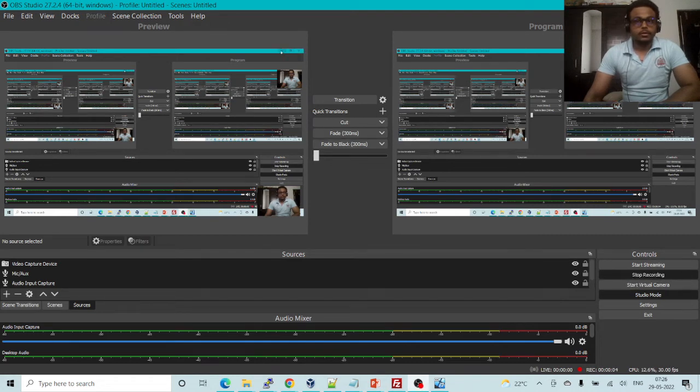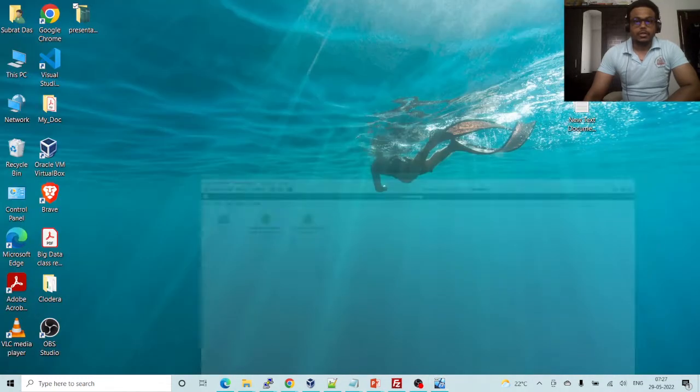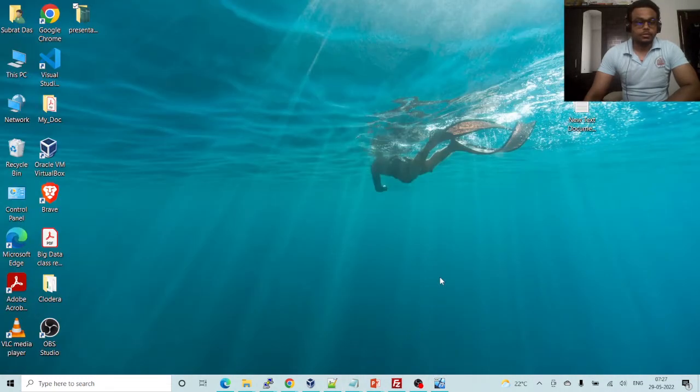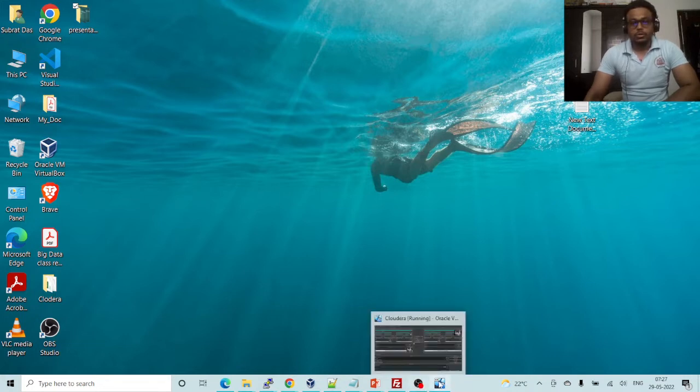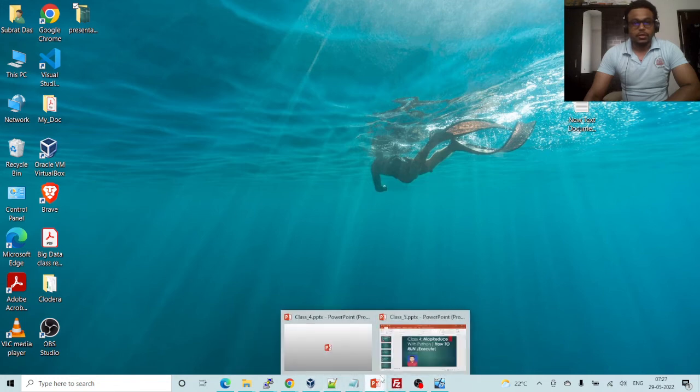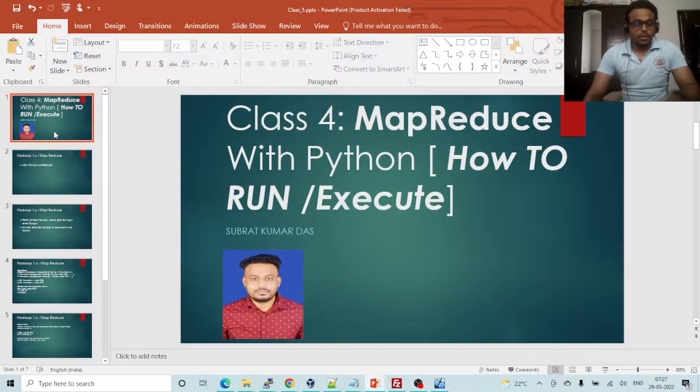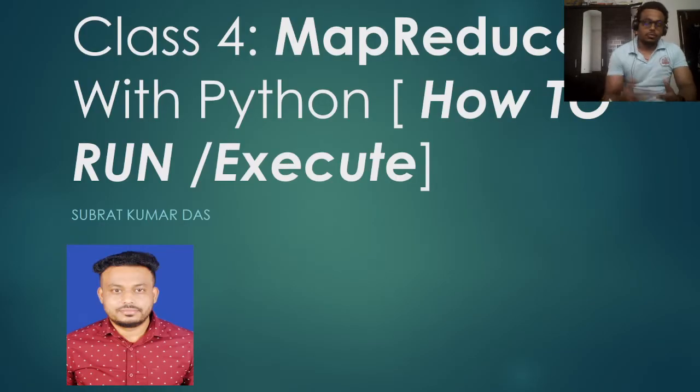I'm Subrat. In the last section, we have seen how to run MapReduce with a complete understanding of the Python code. But I feel that I owe some more explanation towards how to execute MapReduce. Let's start that one. Today's topic is how to run MapReduce. I already explained the MapReduce Python code line by line in the previous lecture. Today, we are just going to focus on how to execute on Cloudera or HDFS cluster mode.